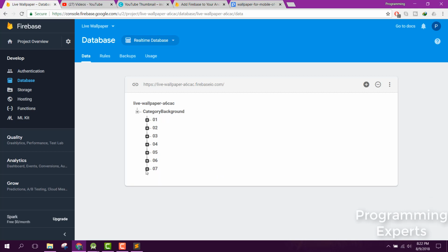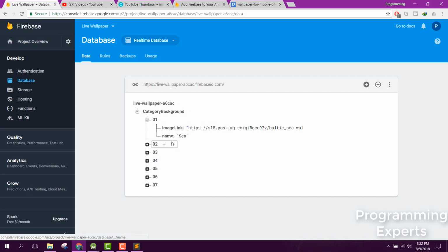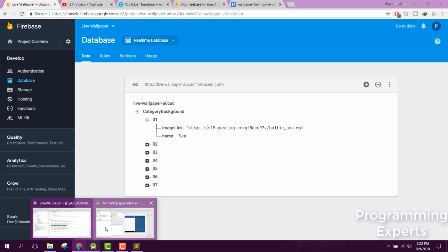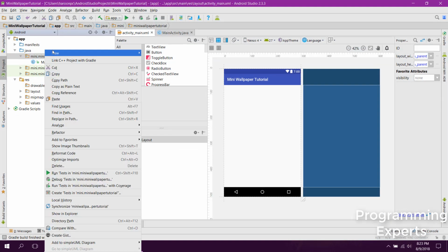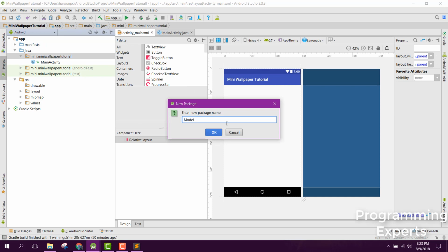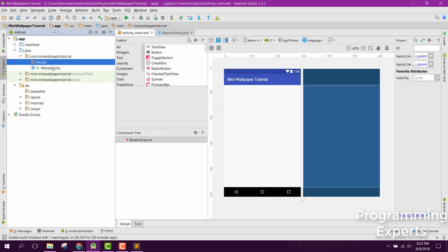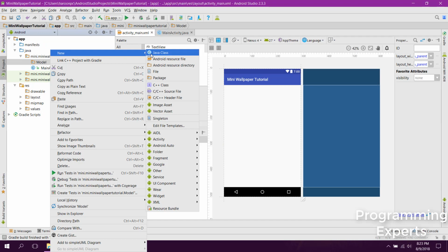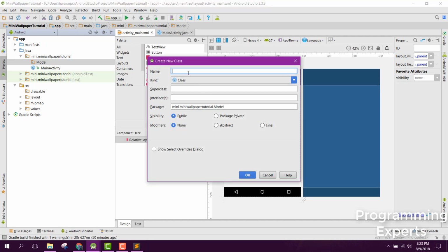Alright, so now what we are going to do, as you know we have these two data. The first one is image link and the second one is name. So we need to now go to our Android Studio and create a model. Let's click on new and create a new package of name model. Click OK, and inside that model you need to create a Java class and name the Java class as category item. So you can say category item.